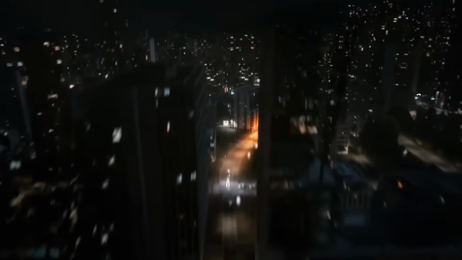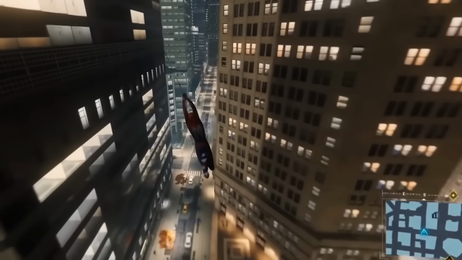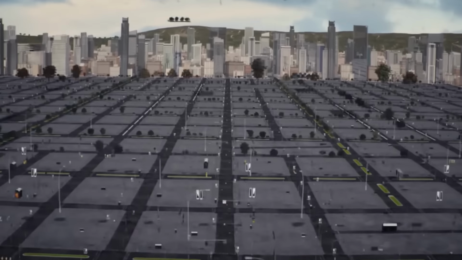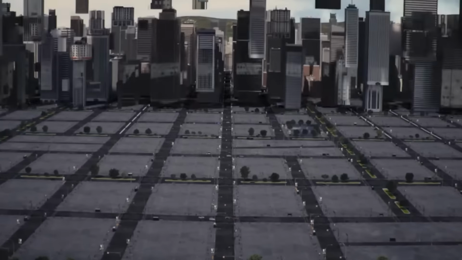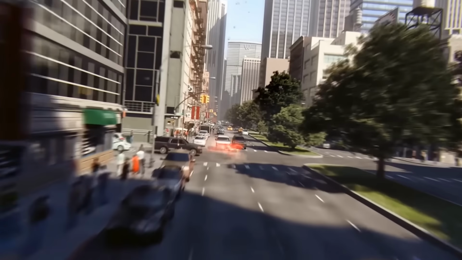It's a problem the CW show struggled with too, and the Spider-Man games. People just vanish. I get that it's time consuming to create a populated city, but just plant a few hundred colorful blobs here and there. They don't even have to move. The fast camera would make you believe they are.